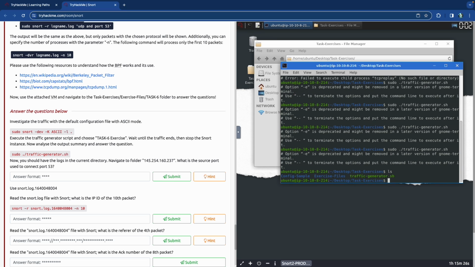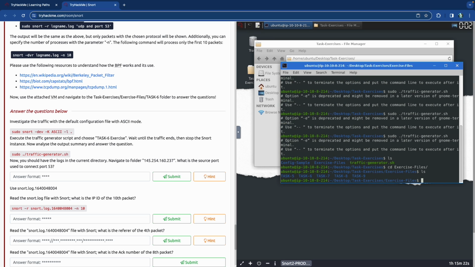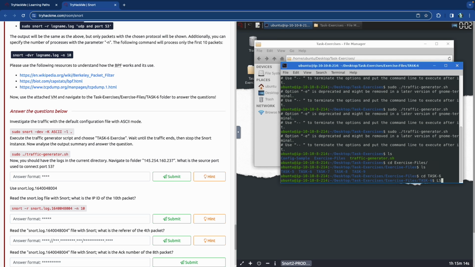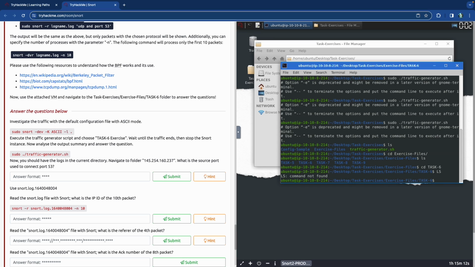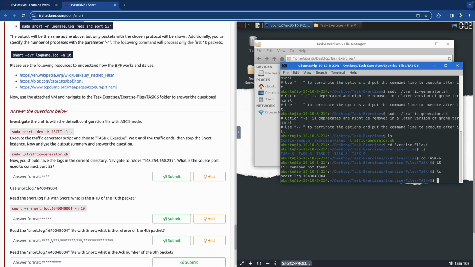So we are in task exercises. We need to go to exercise files, and in here we need to go to task 6. Task 6, there we go. And in there, ls needs to be lowercase. That's the log file for the traffic that was generated.